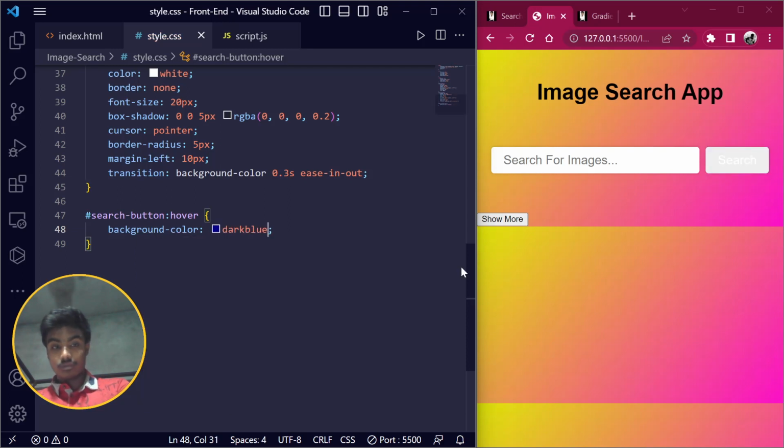Dark blue. Okay, let's suppose. Now I think this is perfect, right? Okay, this is working perfectly. So we have made this styling completely.